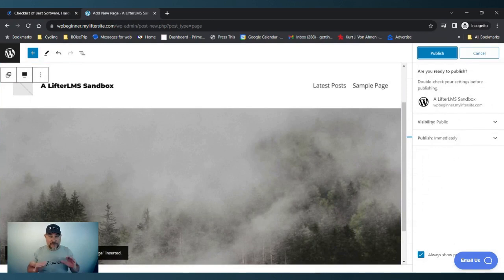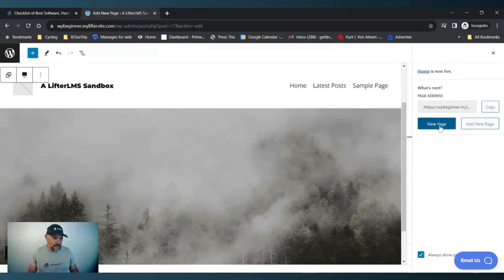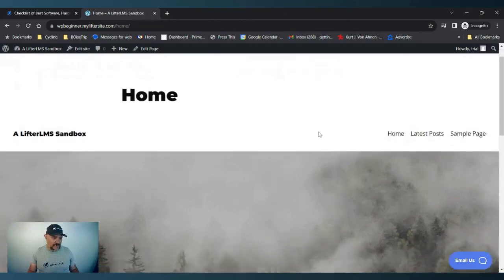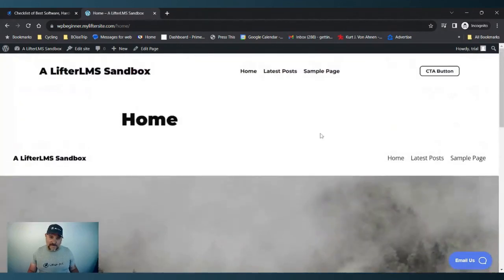Now, remember, I'm not showing you full page design build. We're just going through the practice of what it's like to build these key pages and put them in place inside your website. So we've got this publishing, and we can go ahead and view that page if we want, just so you can kind of see what that looks like, right? So that now becomes our home page.